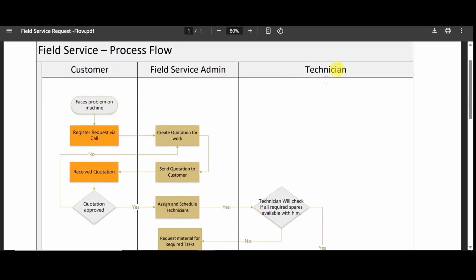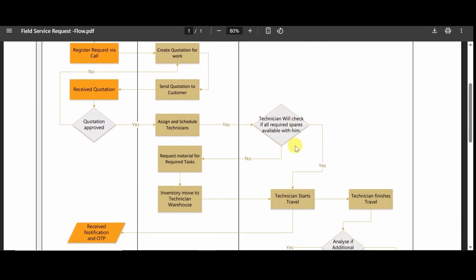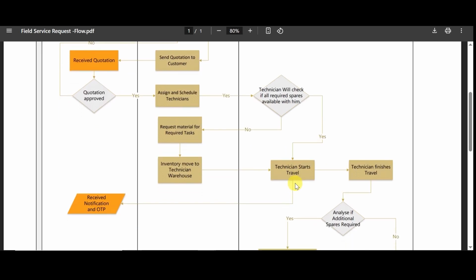Once the technician is assigned for the job, the technician will check what spare parts are required in order to complete this request. Once he sees that all the spare parts are available with him, he can start the travel immediately from the mobile application. Else he can request the required spare parts from his supervisor or a field service admin as well. Once the admin provides all the required spare parts, the technician can start travel. He can raise a requisition for it also, or he can transfer the spare parts from another warehouse to this technician's warehouse. After receiving the spare parts, the technician will start the travel.